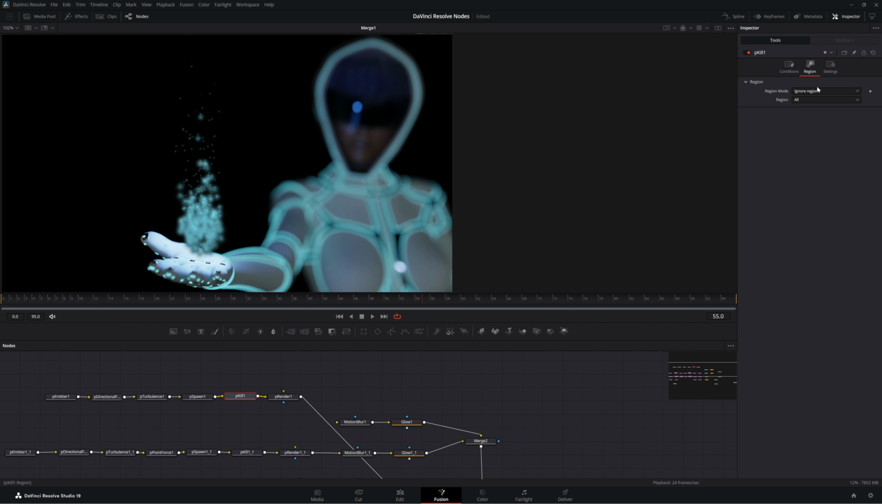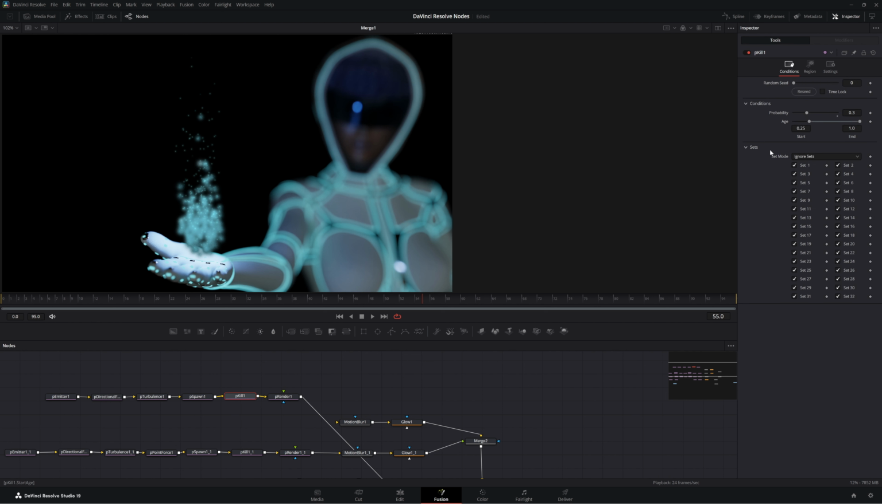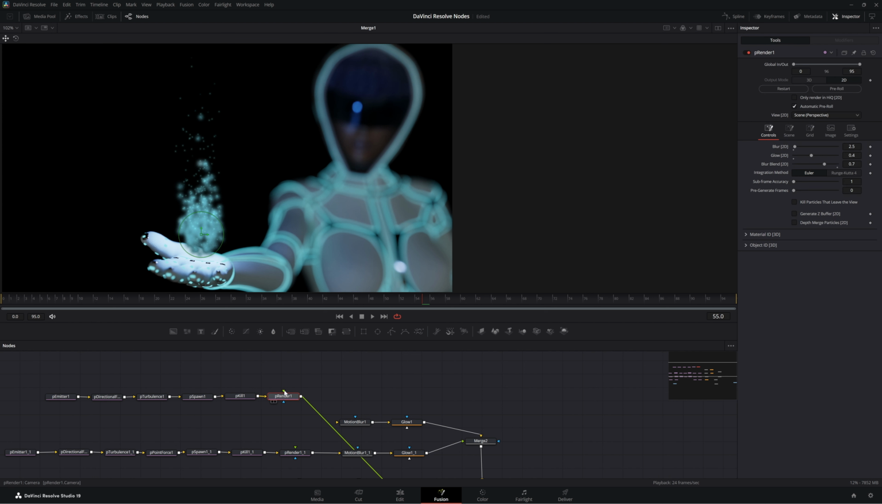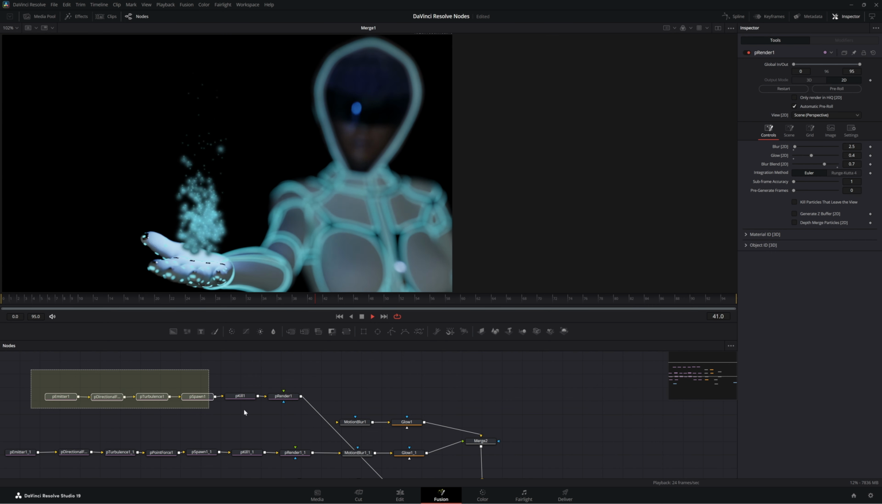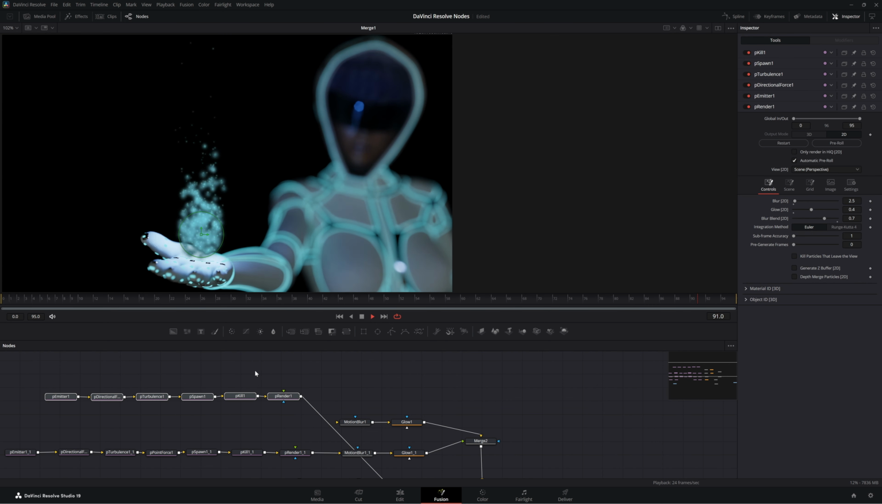And for the region, everything is just default, set to all. And after that, for our render node, the only change I made is I added a blur of 2.5, a glow of 0.4, a blur blend of 0.7, and that is it for our render node. So that's our first set of particles that creates our little magic look.